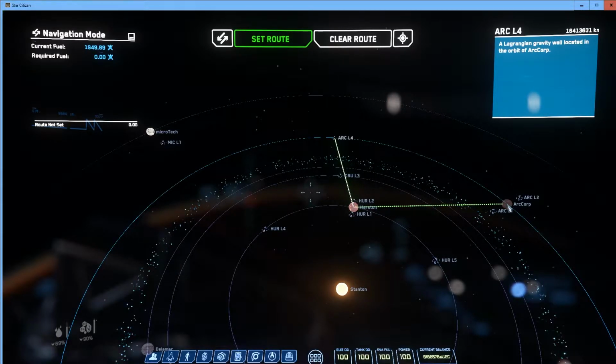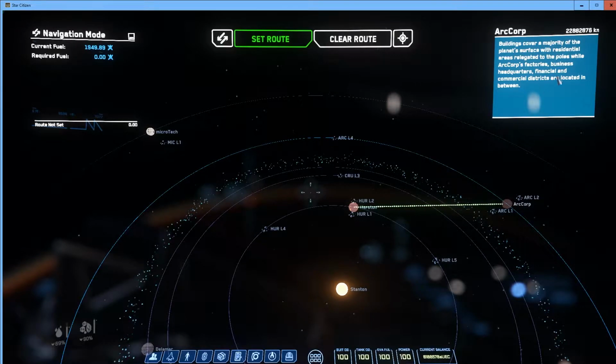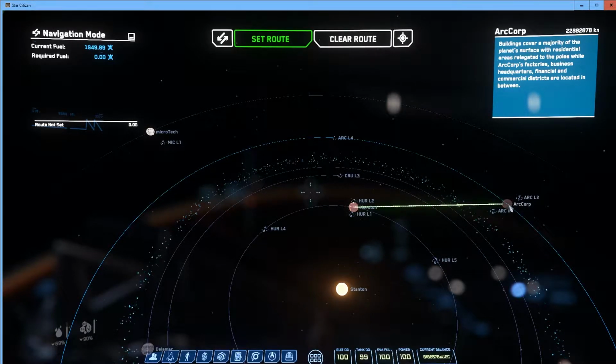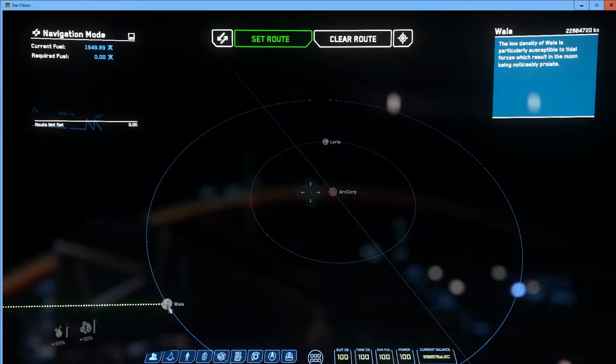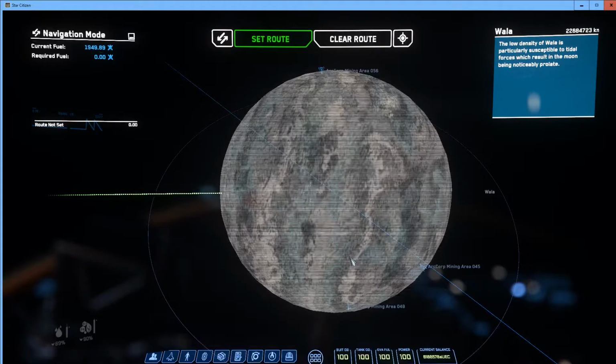We're just going to left click on ArcCorp. We get a description of ArcCorp up here. I'm going to double click on ArcCorp, and that takes me over there on my map. It zooms in, and we can see that we have Lyria and Wala. Let's click on Wala to get a description of Wala on the top right, and we're going to double click on it to zoom in.